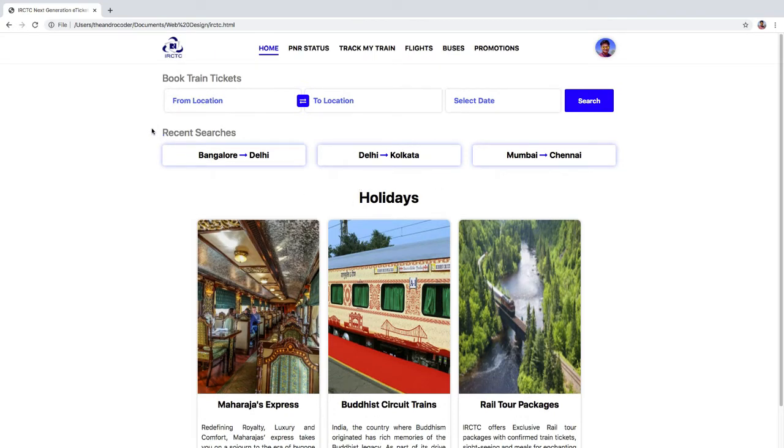So I'll be dividing this video in 4 parts. The first part would be the nav bar. The second part is the book train ticket. The third part is recent searches, and the last and the fourth part is holidays. So let's begin.